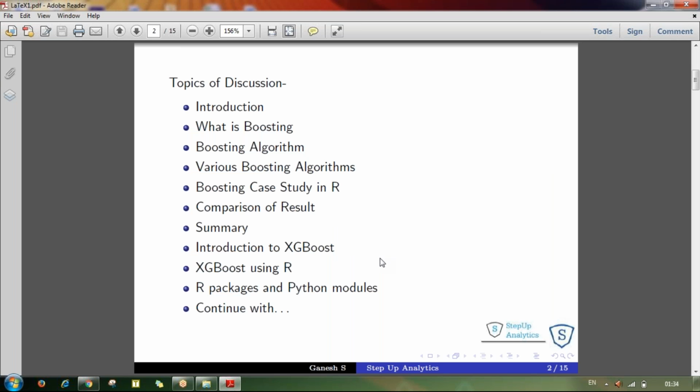Then what boosting is, what exactly a boosting algorithm is, and the different kinds of boosting algorithms. Then a boosting case study with a small data set from UCI, and implementation of boosting in R. Then a comparison of results between bagging and boosting, in terms of scenarios, usability, and benefits, which we summarize at the end.